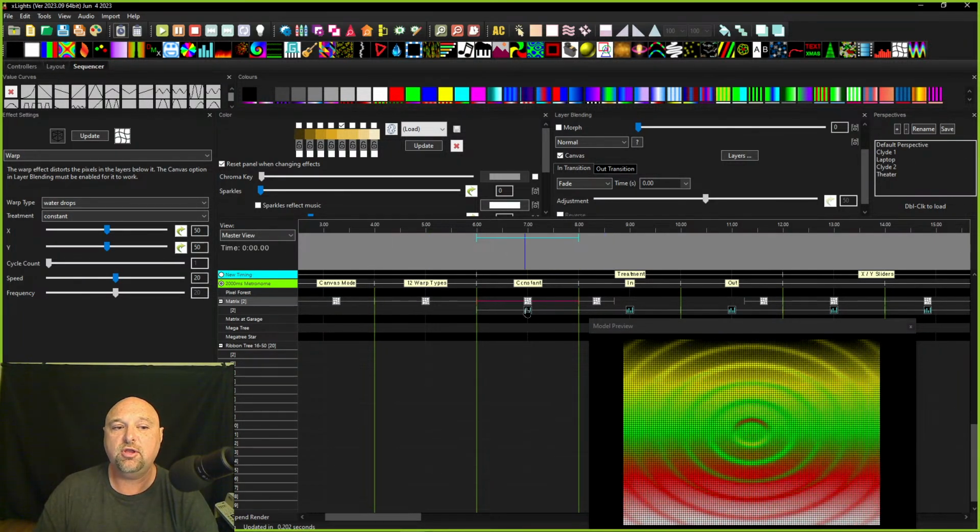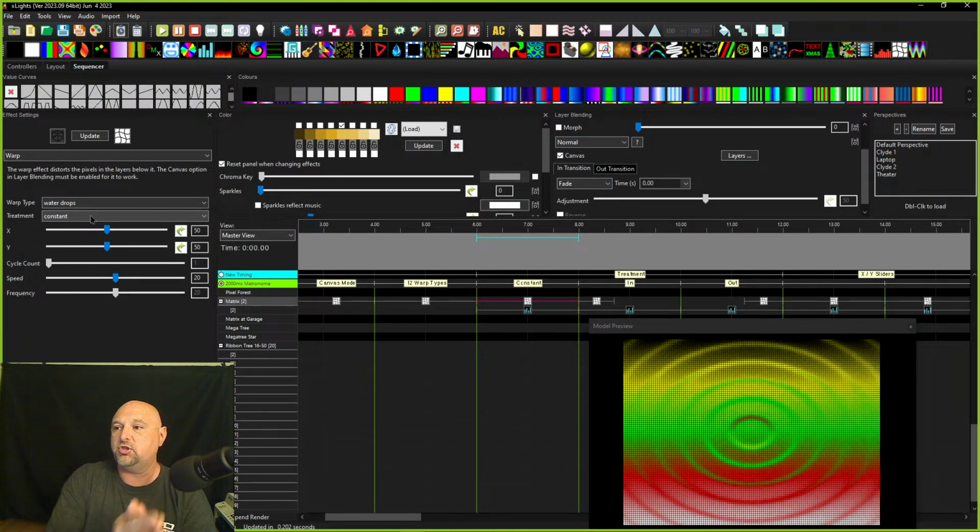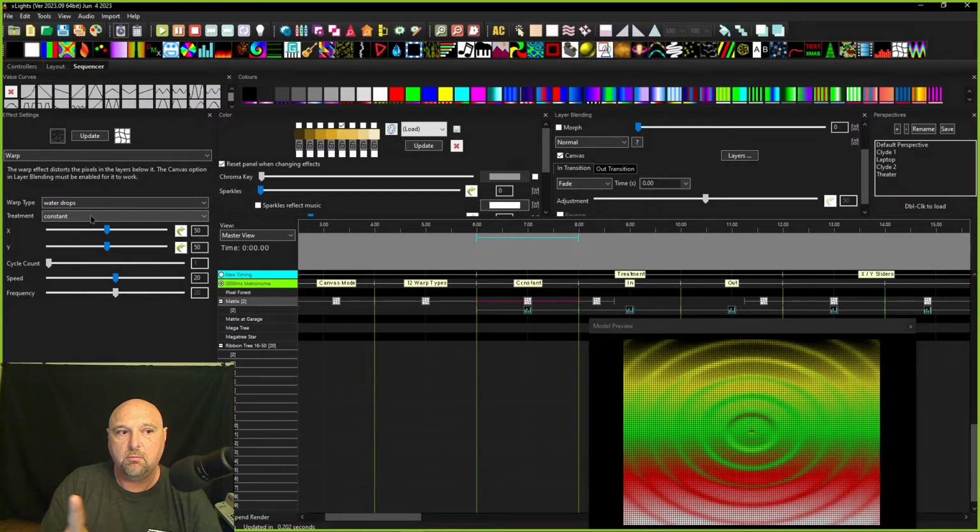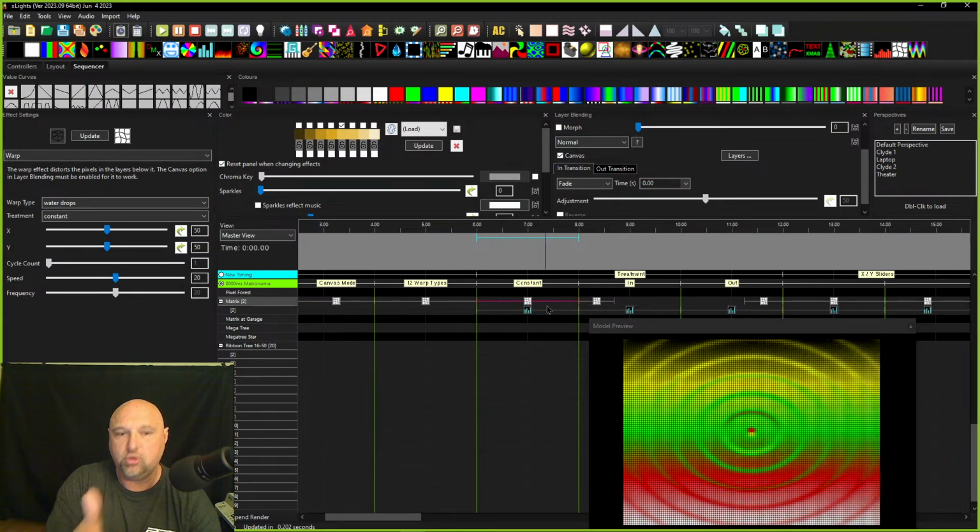But I want to share with you what constant is. Constant means that I can set the effect from start to finish over top of another effect, and it's warping the effect underneath of it, water drop wise with the warp type. It's doing it at a constant rate. It's constantly repeating, doing the same thing. Okay, that's what constant is. So that's the one treatment type.